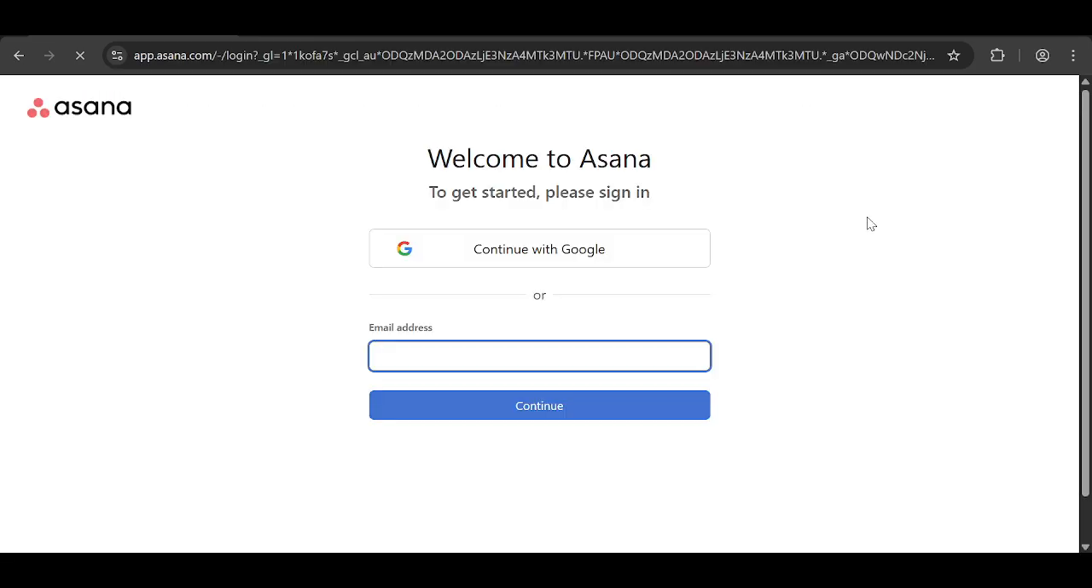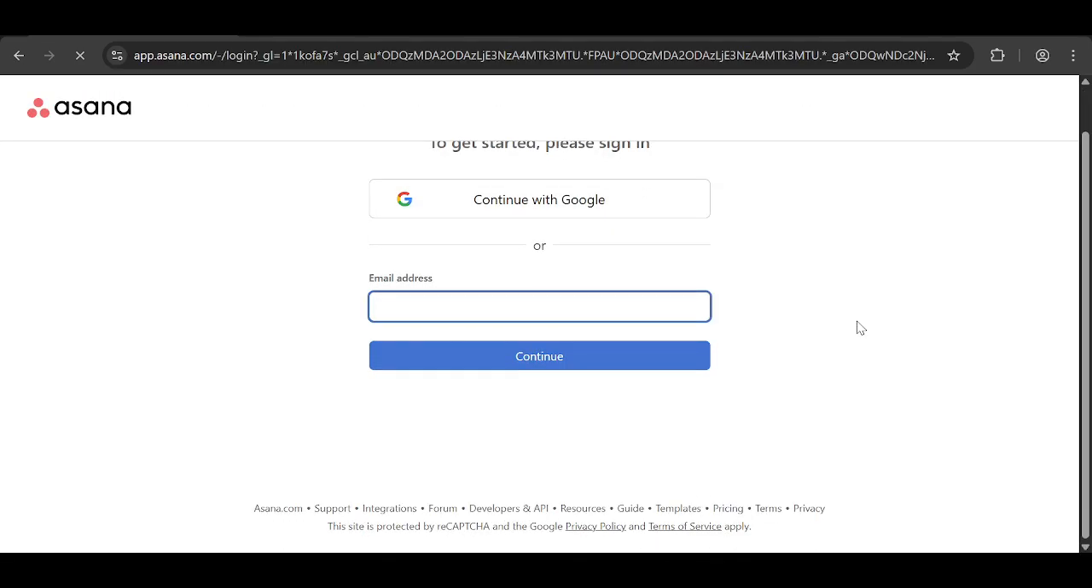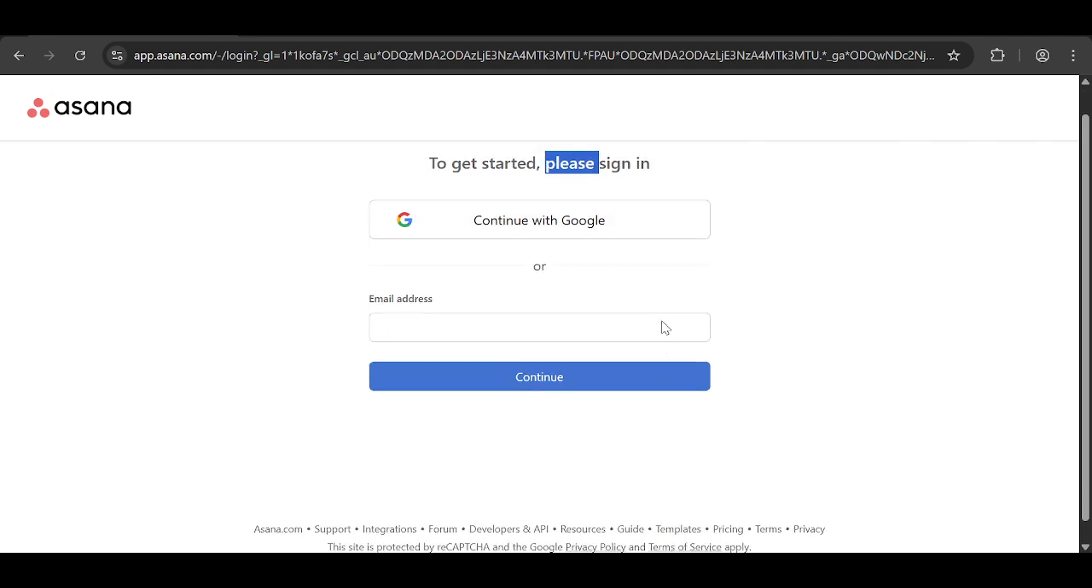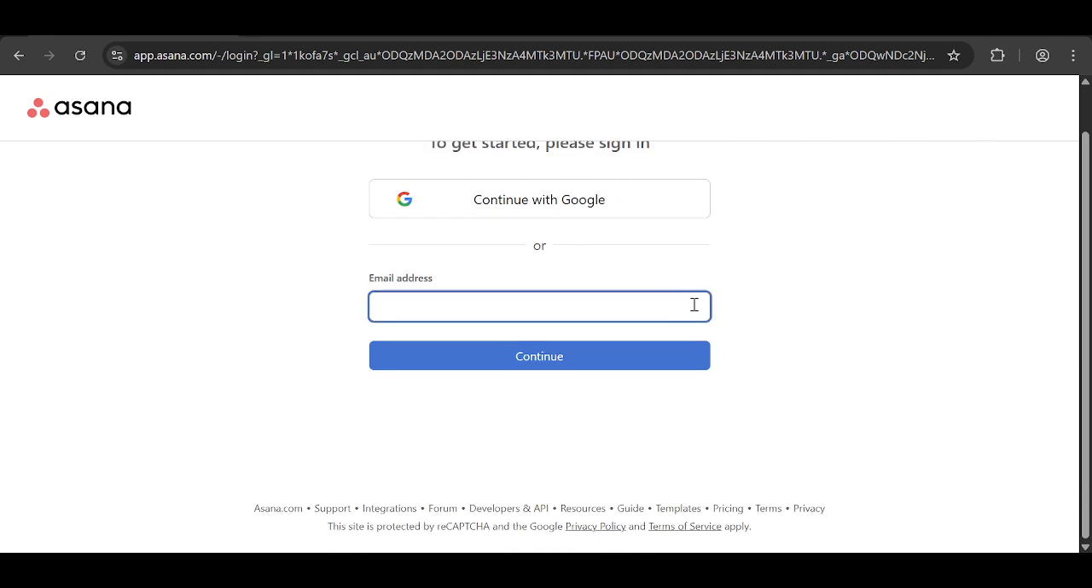On the login screen, look just below the fields where you'd normally enter your email and password. You'll see a link that says "Forgot your password." Click that link. It's specifically designed for situations like this and will guide you through the secure reset flow.